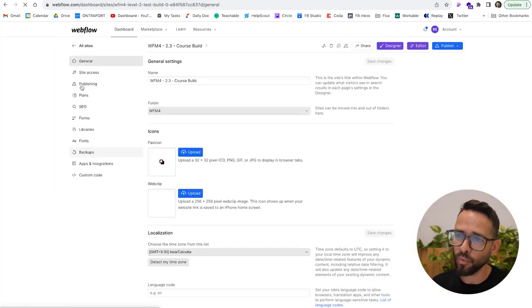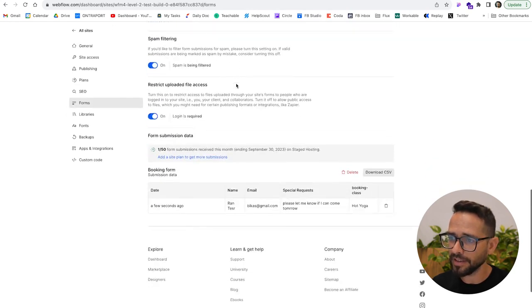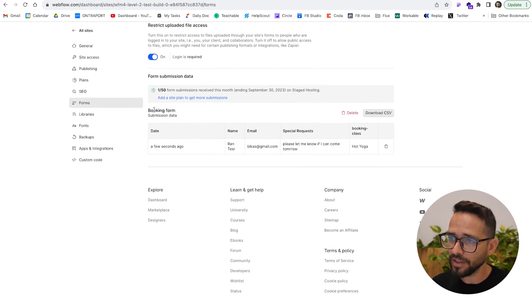So let's head into the forms and head down below. And here you can see the booking form. A few seconds ago, name, run test, email, special request. And you can also see that we have another field here, although we didn't have the actual field, that is called booking class, and it's hot yoga. So now we have all of the data passing from the form correctly.